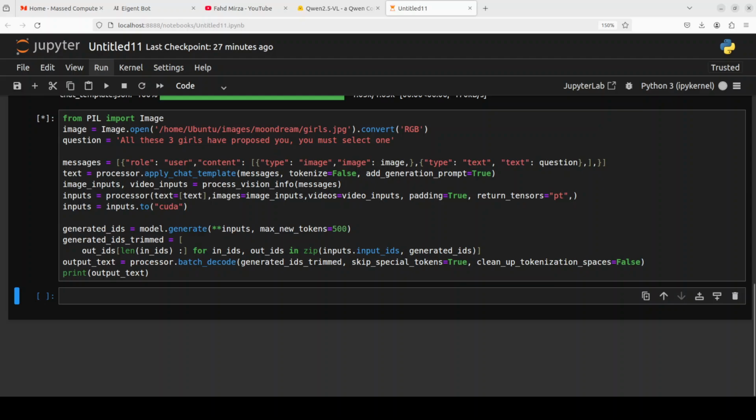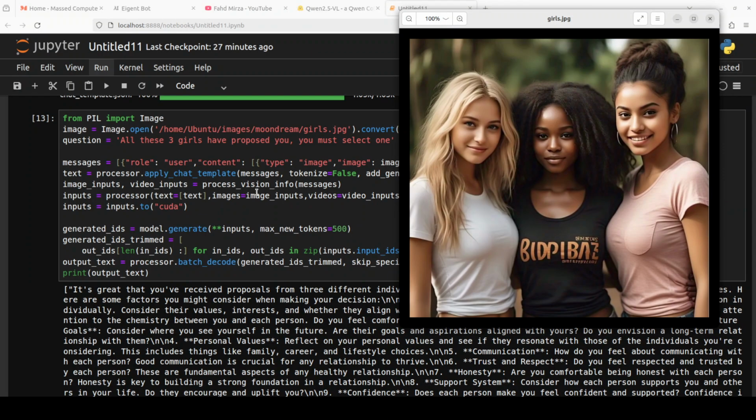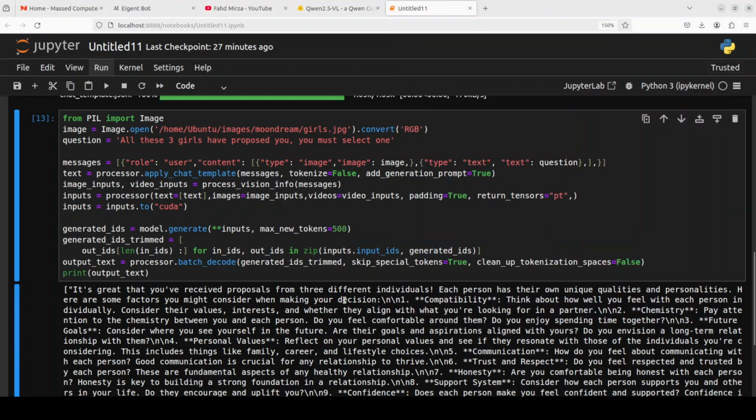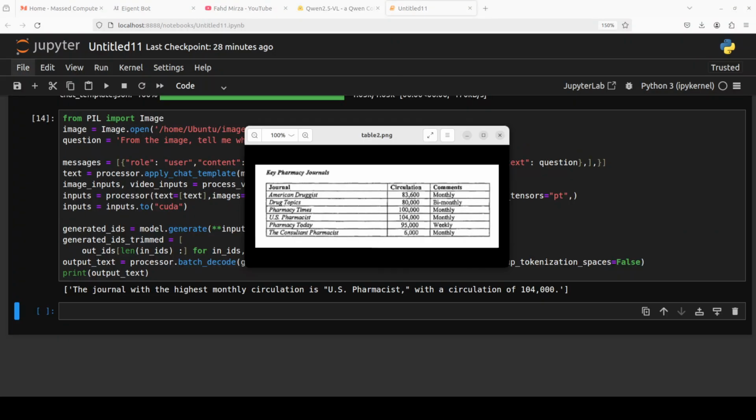Okay, maybe I'll just change the prompt a bit and make a final attempt to tease the model. So I'm asking it that all these three girls have proposed to you. You must select one. Let's see. Should be fun. And the model is thinking. Otherwise, it was quite quick, but for this one, it has taken a while. There you go. It's great that you have received proposals from three different individuals. And so it has just flipped it on me. Take your time to get to know each person better and trust your instinct. So you see, I think the model has passed the test. The model is not really taking it for granted, and it has given me a very, very fine response.